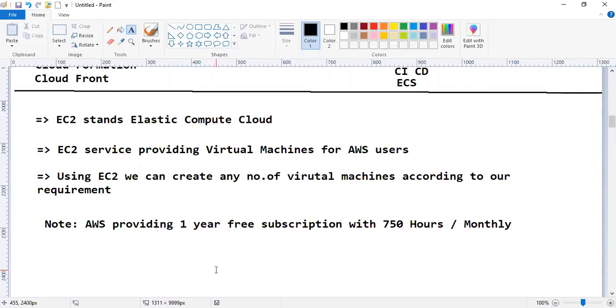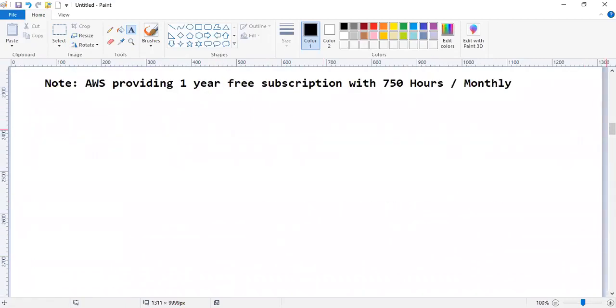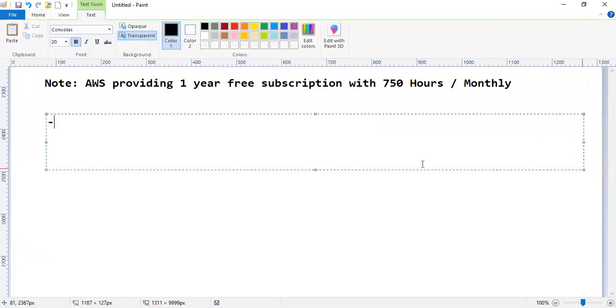EC2 stands for Elastic Compute Cloud. The EC2 service provides virtual machines. Whatever machine you need, ready-made machines are available for you in EC2. You can take those machines and configure them according to your requirement. It provides scalable computing capacity in the AWS cloud.